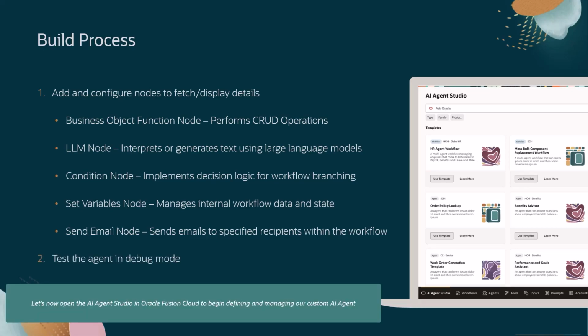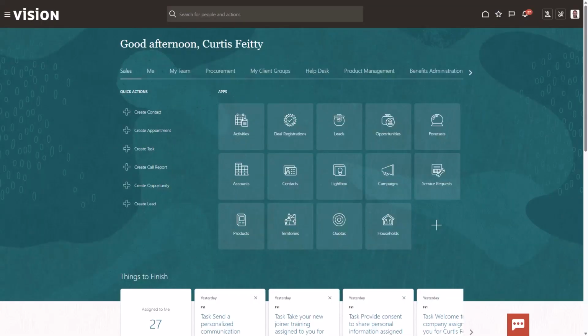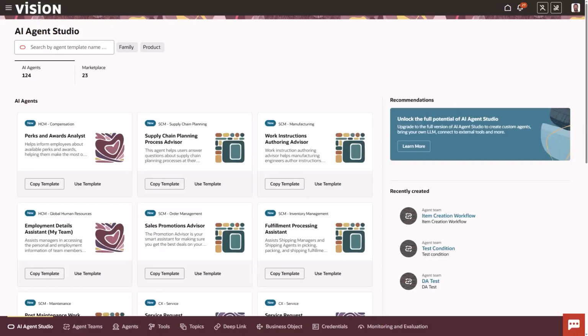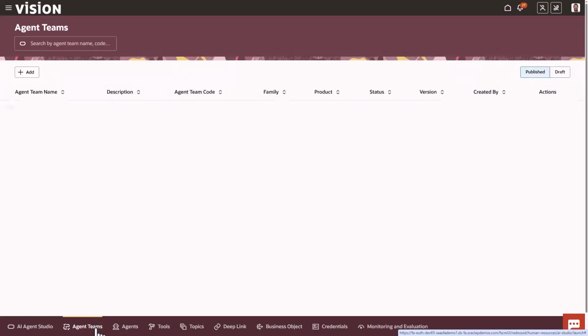To begin, let's go to AI Agent Studio, which is where developers and administrators create and manage these workflow agents. Let's begin by navigating to Tools, AI Agent Studio. Once inside, we see multiple tabs for configuration. Since we are creating the workflow agent from scratch, we click on Agent Teams and then click on Add.